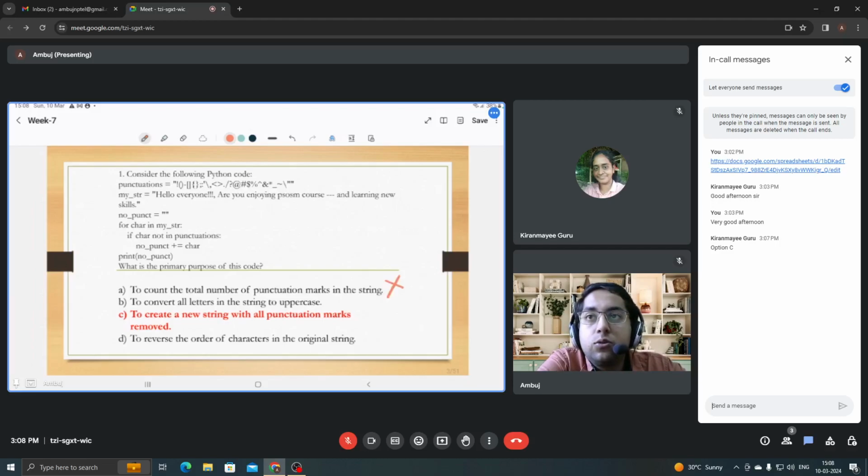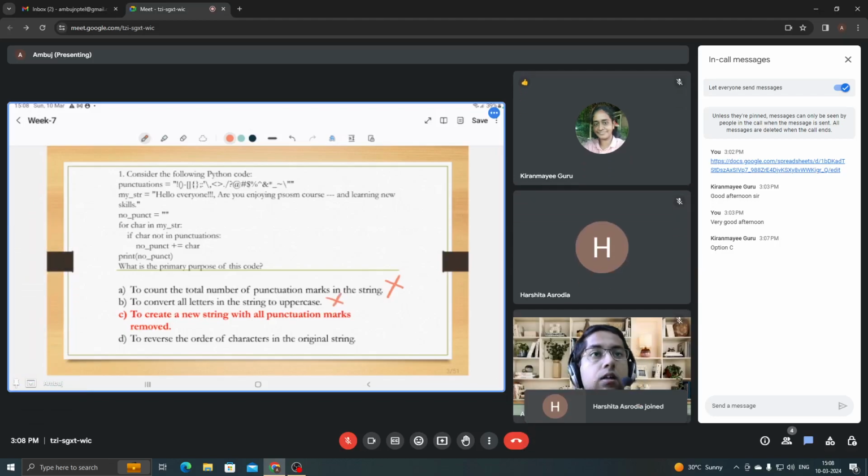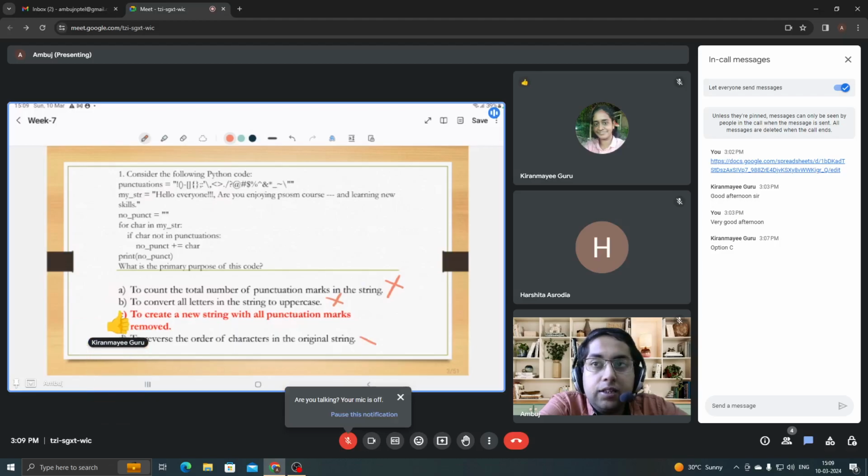Then your option was to convert all letters in the string to uppercase. Nowhere am I seeing that a particular character is being written and converted to uppercase, or that a particular function is being called. So you can directly eliminate this. Then your option was to reverse the order of characters in the original string. I don't think we are reading a string character by character and reversing it. So this option can also be easily eliminated.